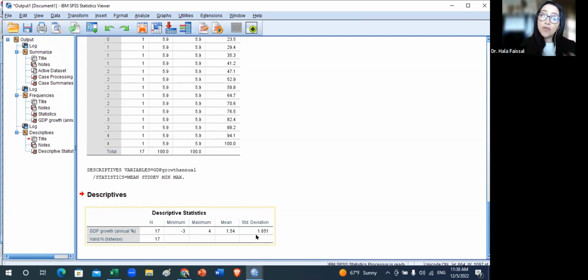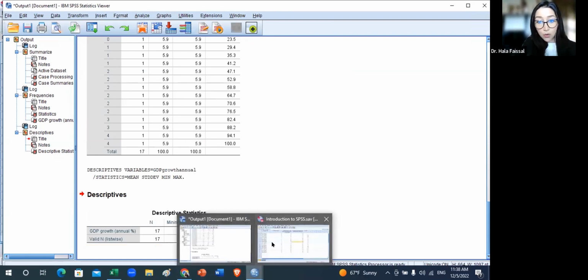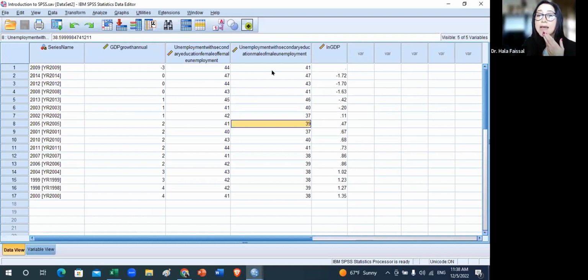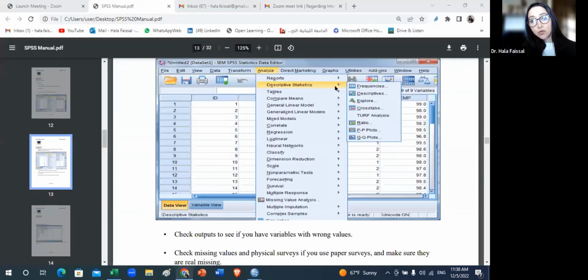It shows us both frequencies and descriptives. Here is the table that shows the descriptive statistics of our variable, and here we're just talking about GDP growth, by the way. We can do the same analysis for all the other variables, for the female unemployment and the male unemployment. So let's go back into our PDF. Here we did both frequencies and descriptives.